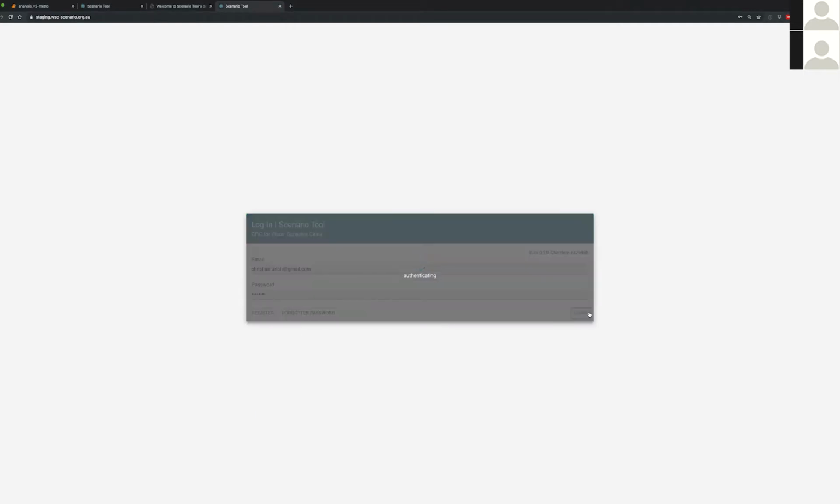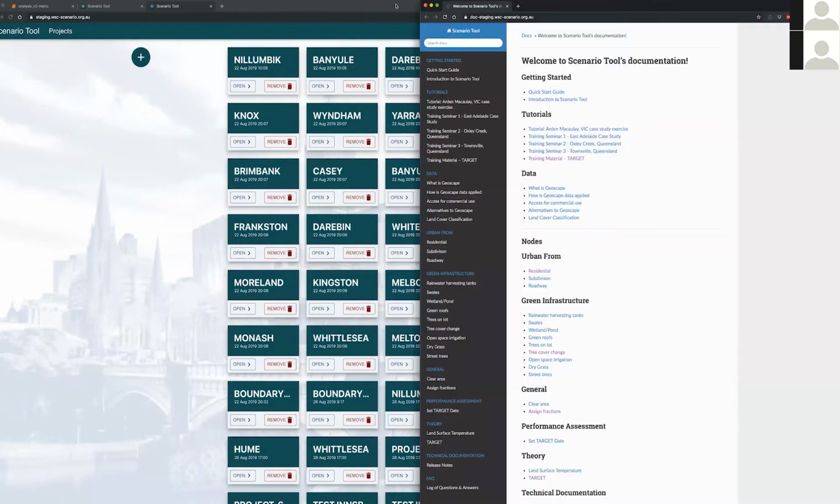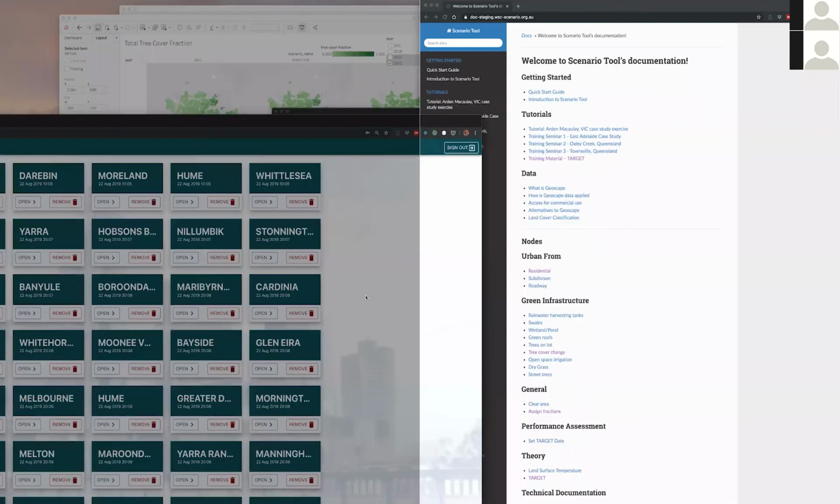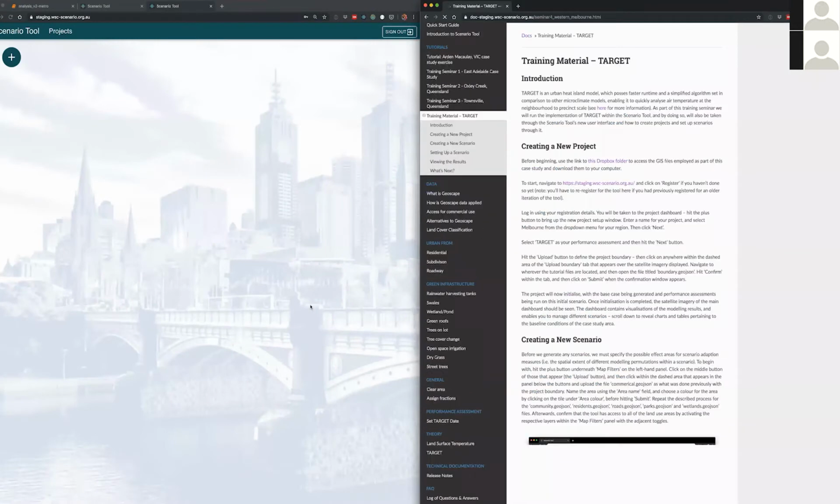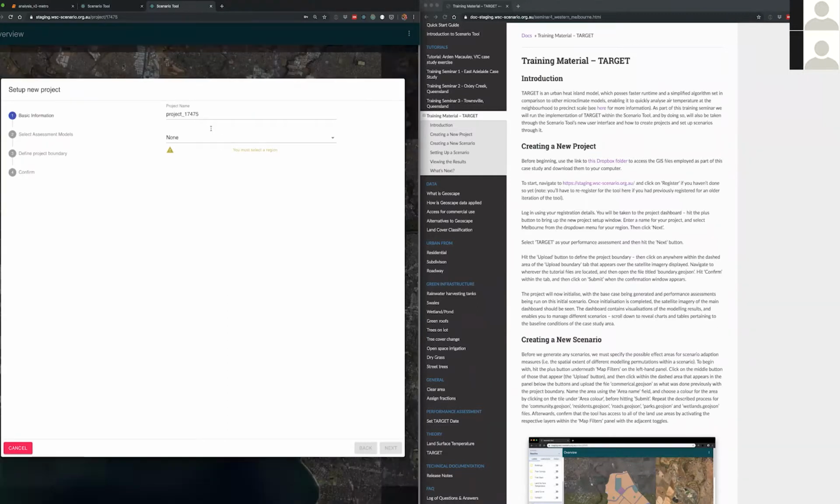Now if you log in, in parallel I've also opened up the help and the scenario tool, so I have both open at the same time. Now all ready to go, we open up the website. With the plus button, as we had it before, you can add a new project.